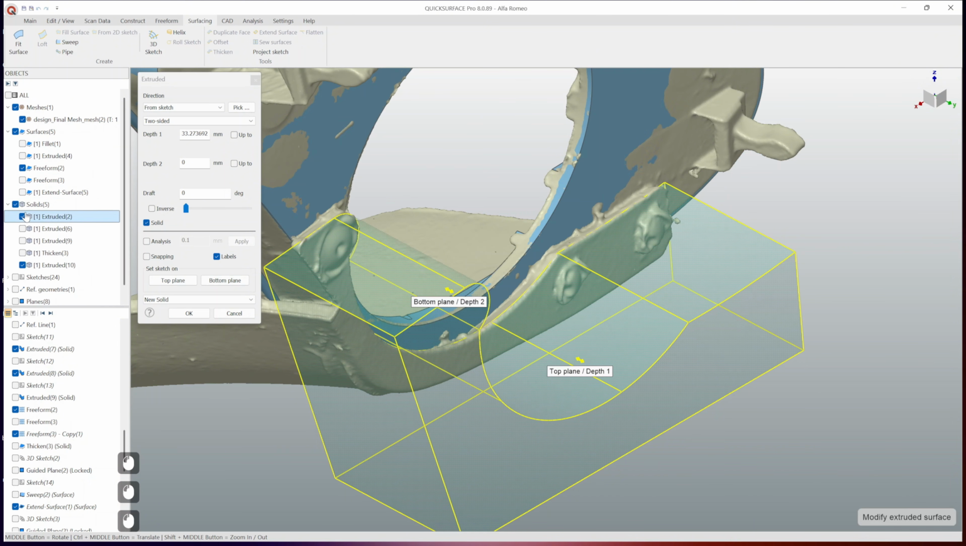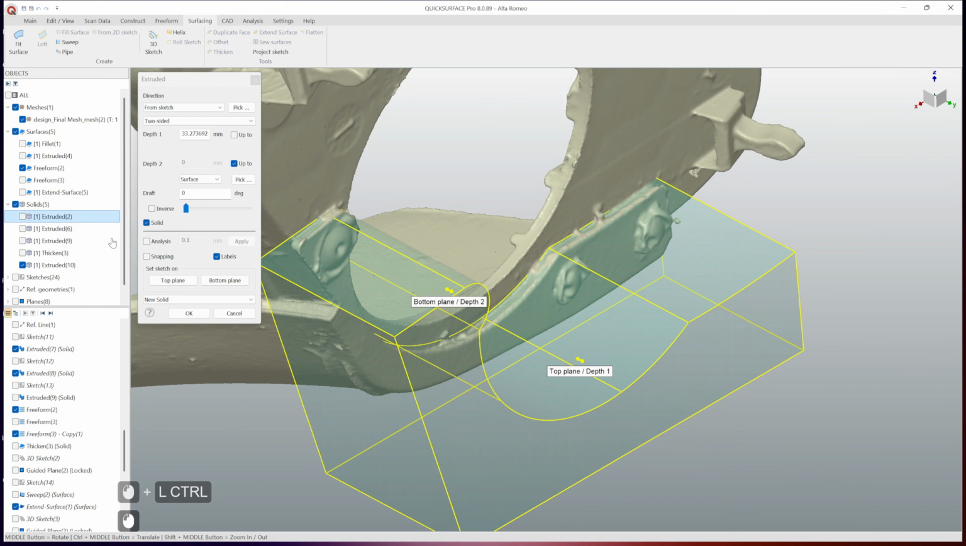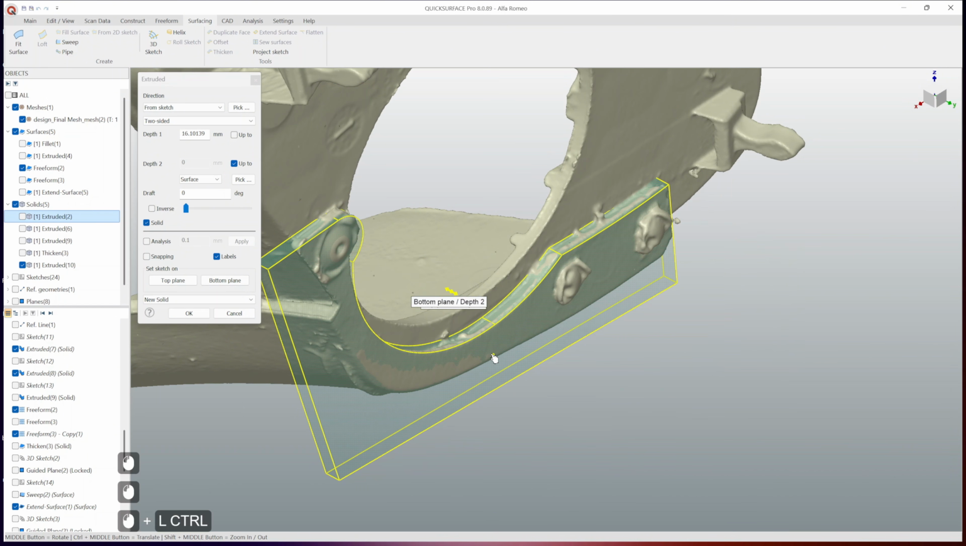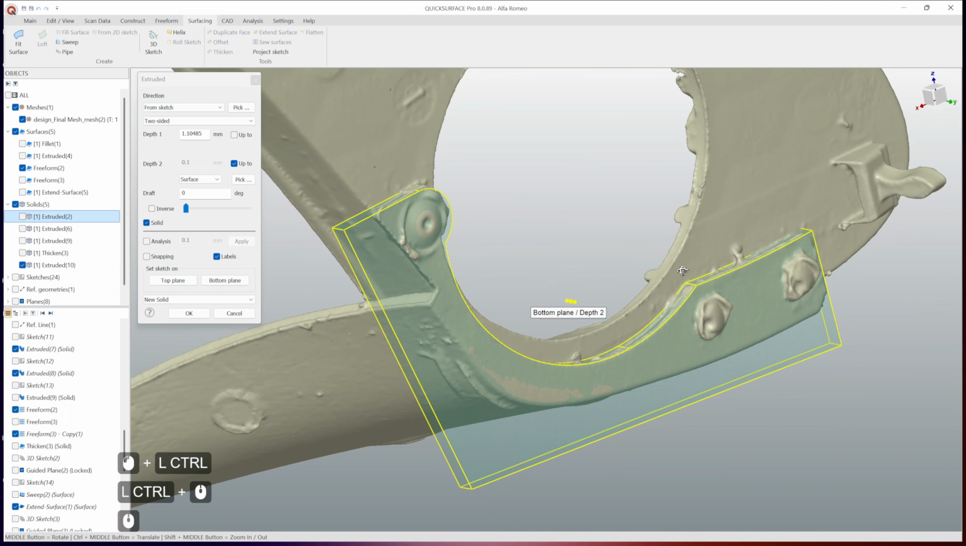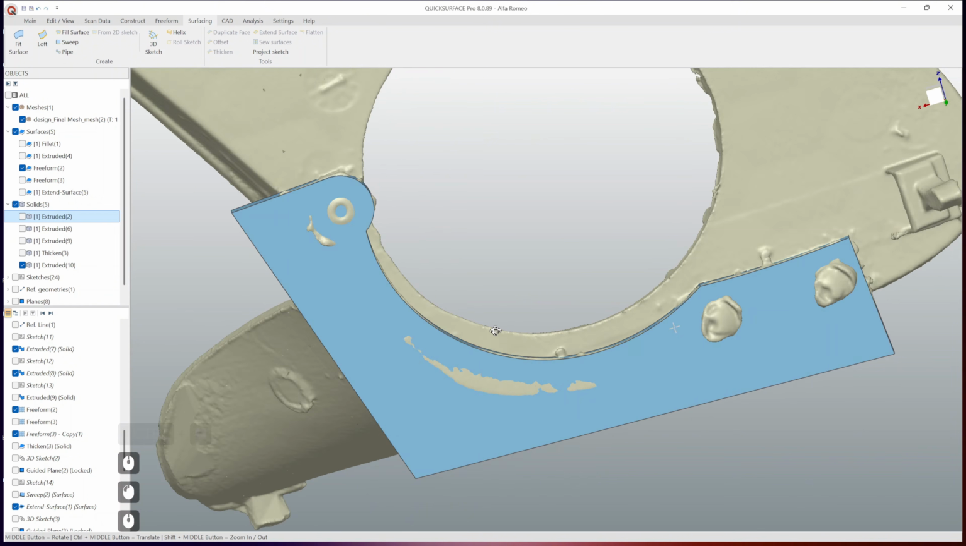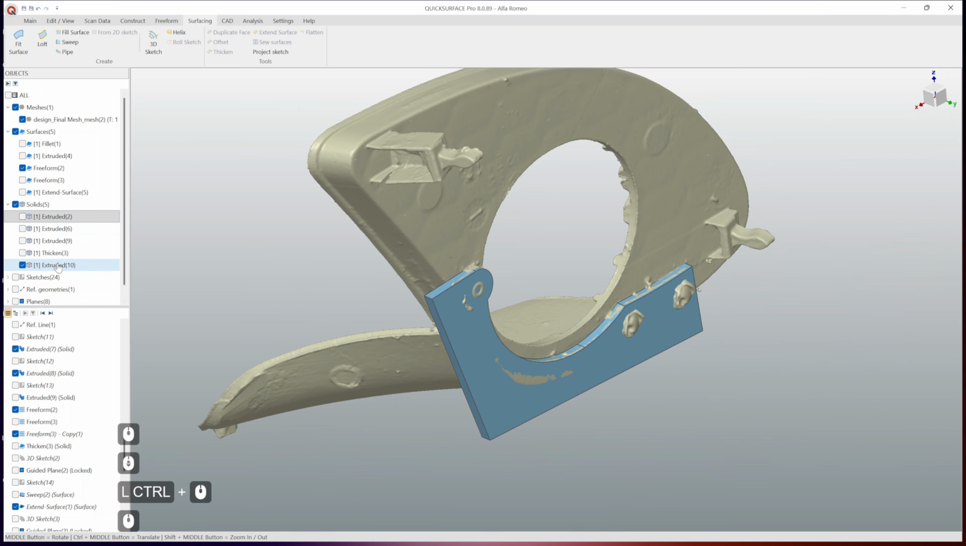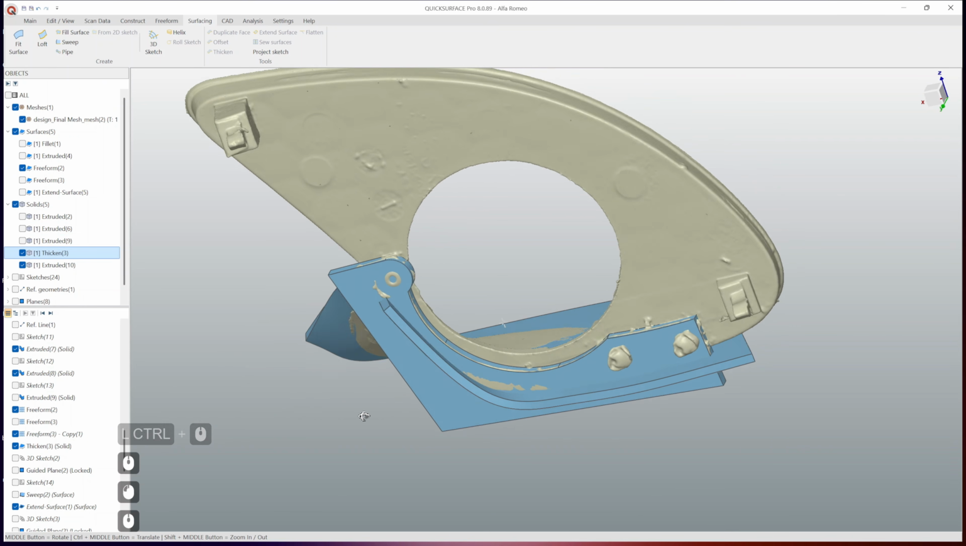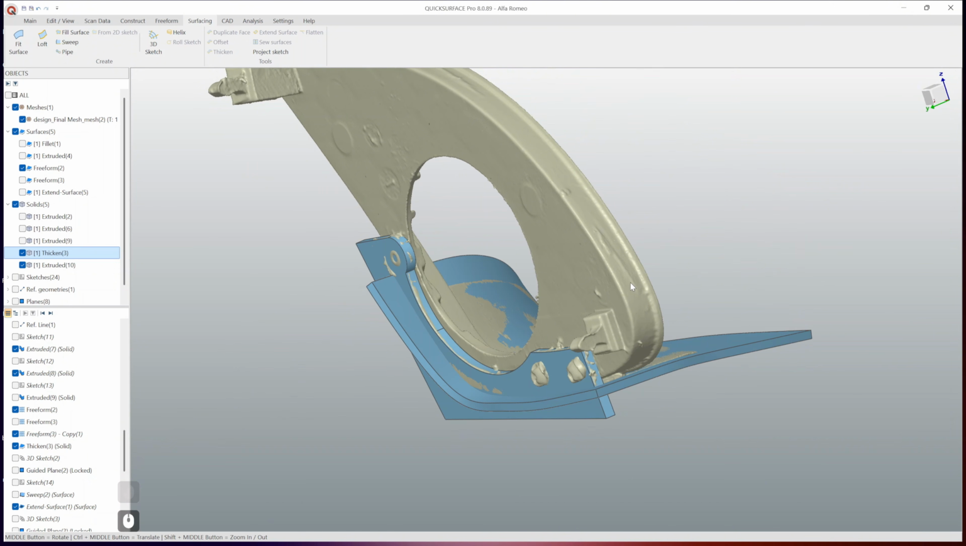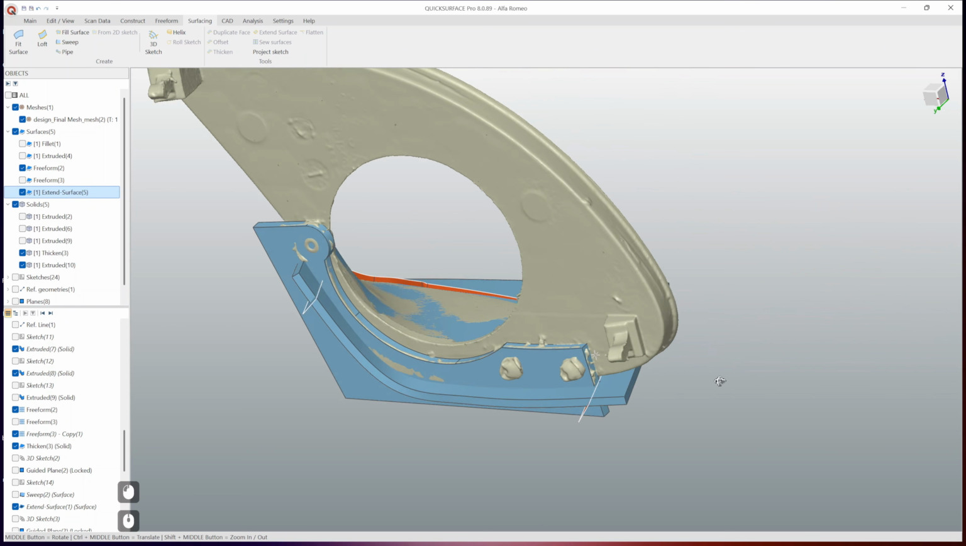So I want to bring back my main body and I want to snap one side to it. And top side of extrusion, I'm just going to snap onto mesh somewhere here. Let's accept this. Okay, at the moment looks good enough, so let's unhide our thickened surface and my trimming surface.